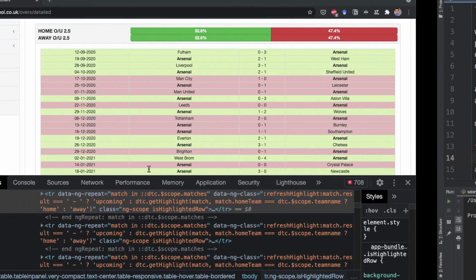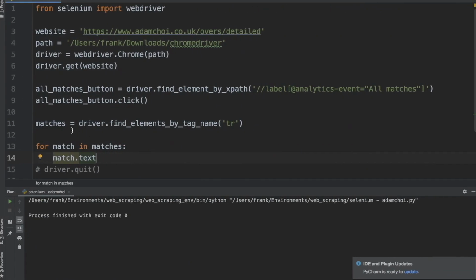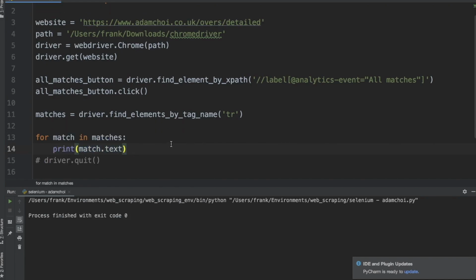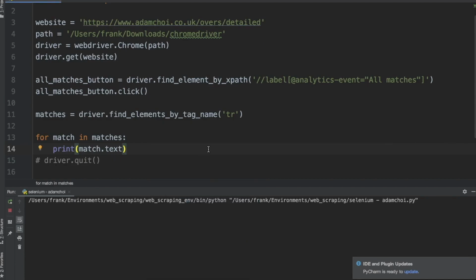So with this, we're gonna get these words instead of code, because so far the matches list only has the raw response that we get from the website. But with .text, we get the data we want. So now I'm gonna print this to show you how it looks. And now it's time to run this script. So I'm gonna right click, and then I'm gonna click on run to see Selenium in action.